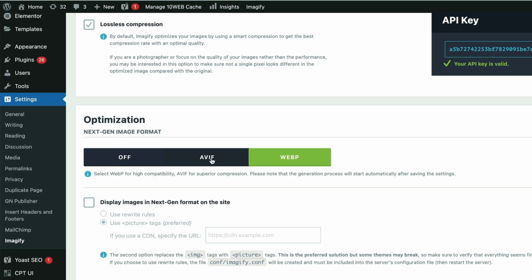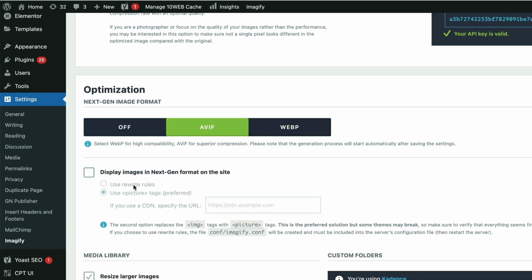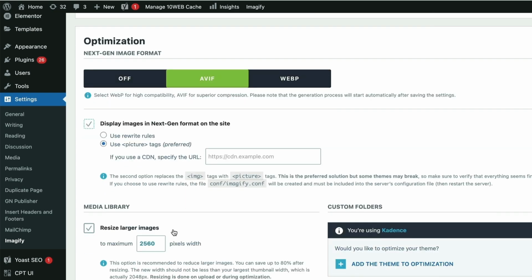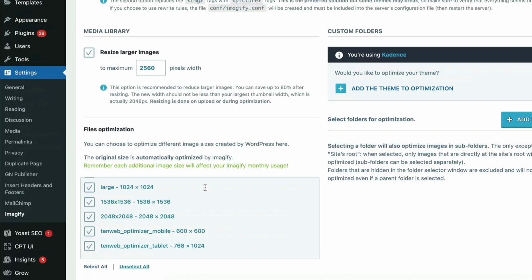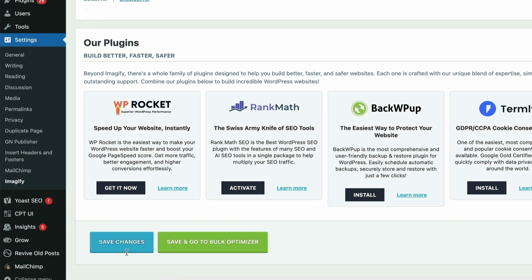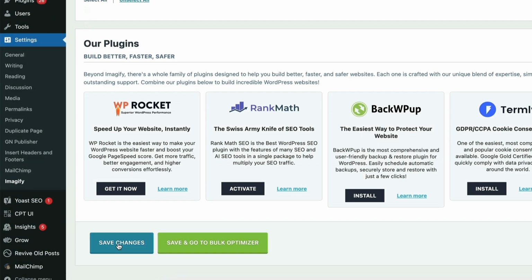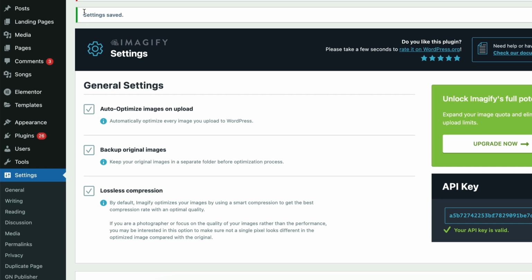So we toggle to AVIF, click on display images in next gen formats on the site, use everything else as default, choose the images that you want to resize, leave it as default, and on the bottom, make sure you scroll down and click to save changes. It's going to give you a little message like settings saved.